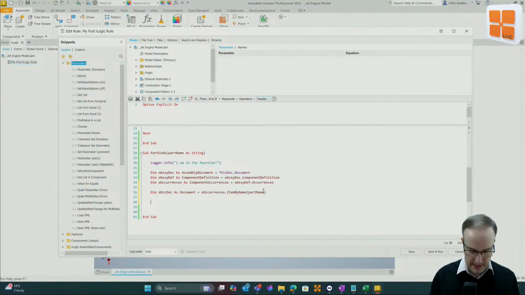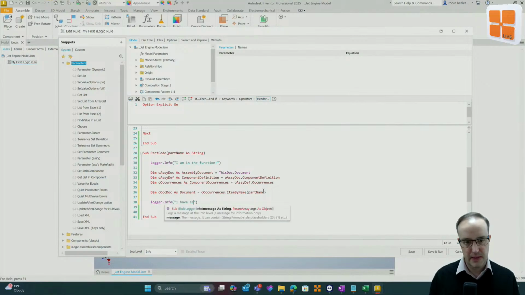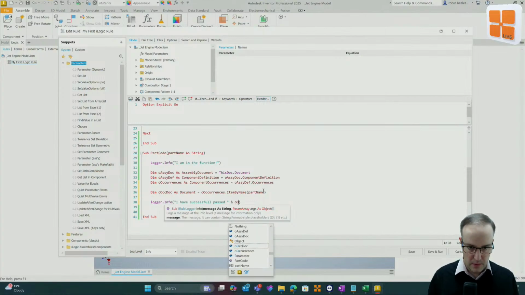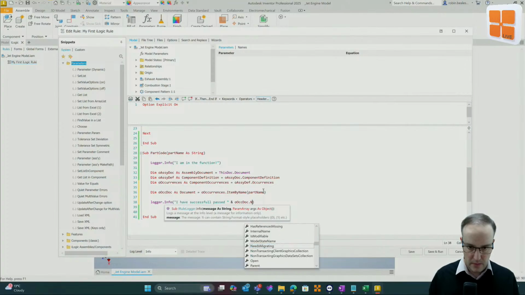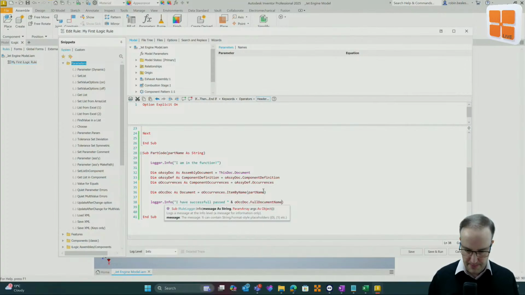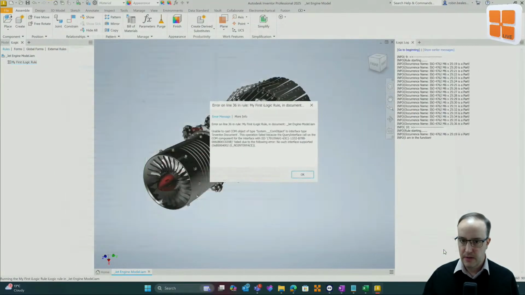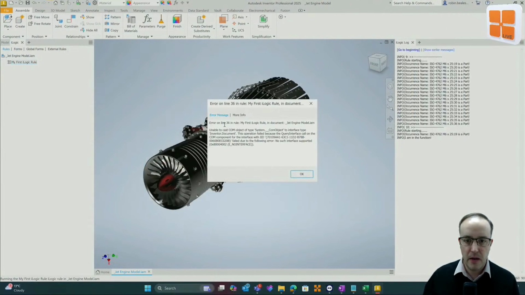And then down here, I can say logger.info, I have successfully passed full document name to my function. If I save that and run it, I get an error typically.